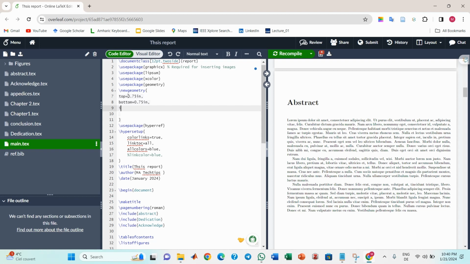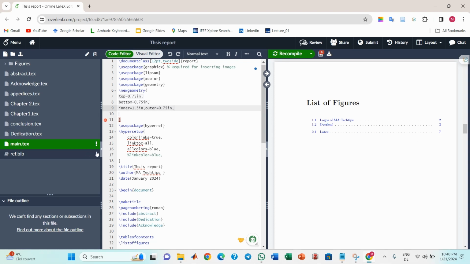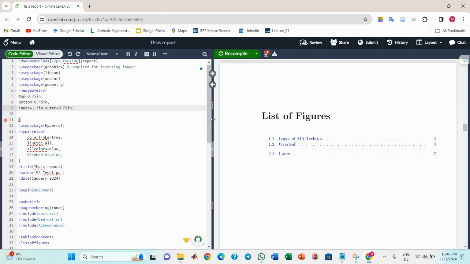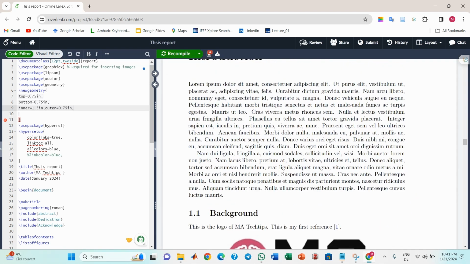Then for the inner margin, which is just double the outer, I will give 1.5 inch. And for the outer margin, I will put 0.75 inch. Then I will compile this one. And okay, now I have the PDF file. Now, as you see here, since I set my document as two-sided, it is laid out for two sides.